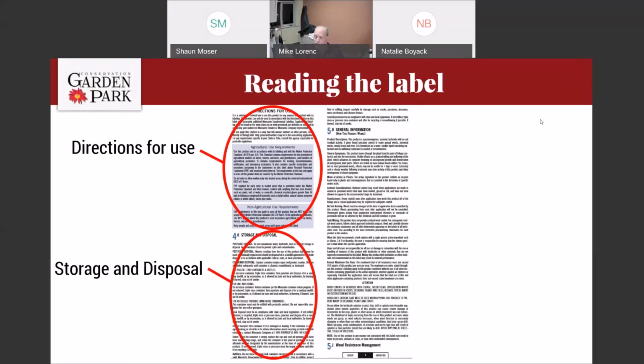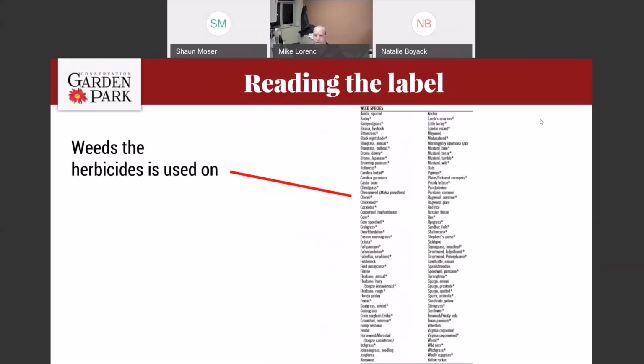And as far as I know, the only legal way to dispose of herbicide is to use the product as directed. So you can't actually throw it in the garbage. You can't dump it down your sink. The only way to legally get rid of Roundup is to use the Roundup on a plant in your yard. So that's really the only legal way to get rid of it.